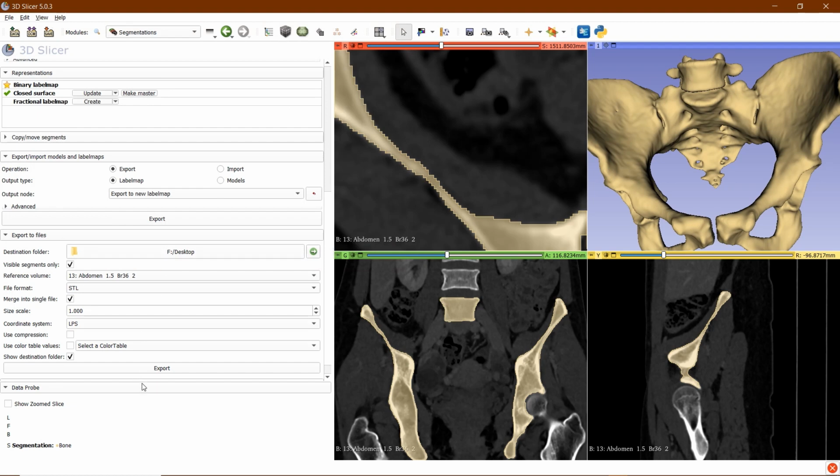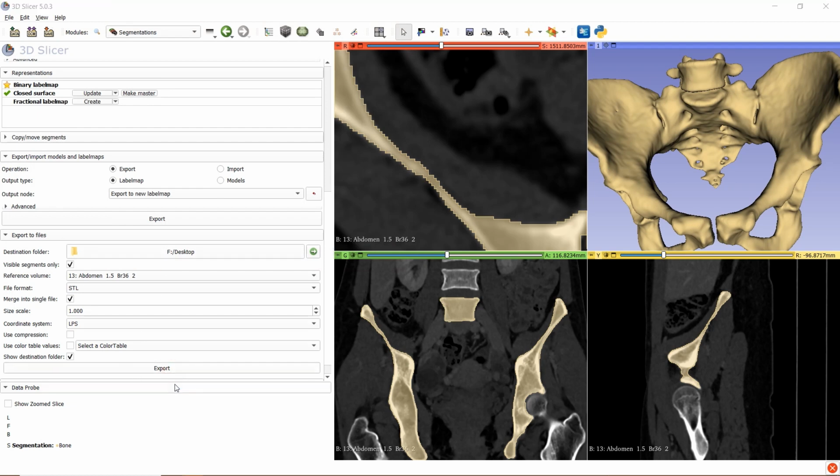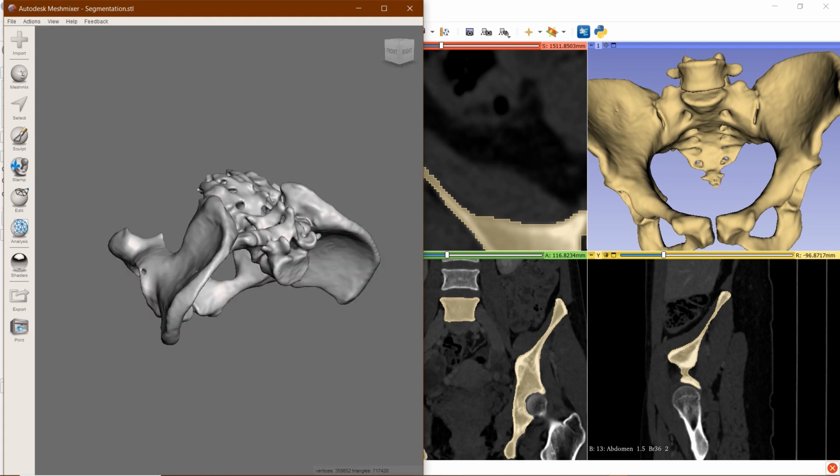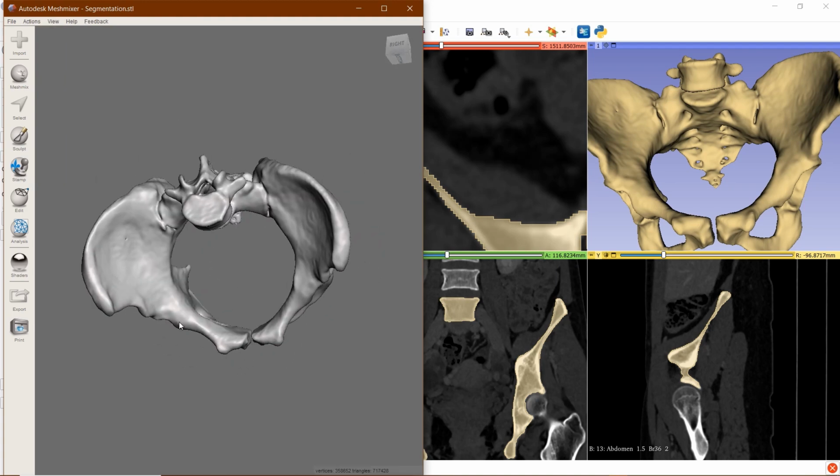When we click on Export, our segmentation will be done and 3D Slicer opens automatically the folder where we saved our STL file. As you can see, I can open that now using Meshmixer, and now our segmentation became a printable STL file.